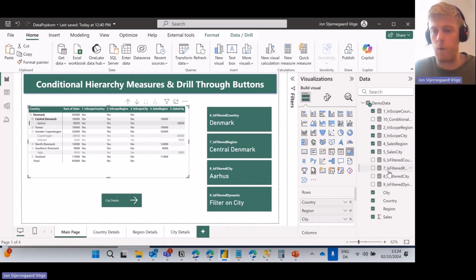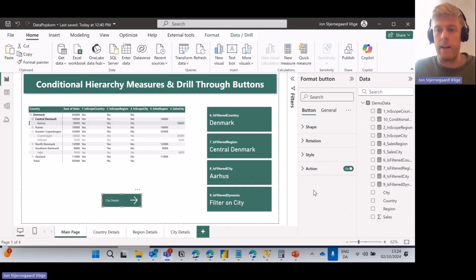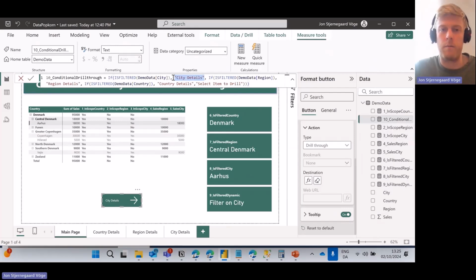And now we can use that in a dynamic way, of course. Down here, I have a dynamic measure with a nested if statement that says from bottom to top, if city is filtered, display city, etc. We can now use that in a drill through button to say, okay, well, I can create a button here and I can make it so that it has a drill through action. And as destination, I can use conditional formatting here to put in a conditional measure. And what I need to do is to craft a measure that uses these ISFILTERED properties and then defines the exact string name of a report page destination.